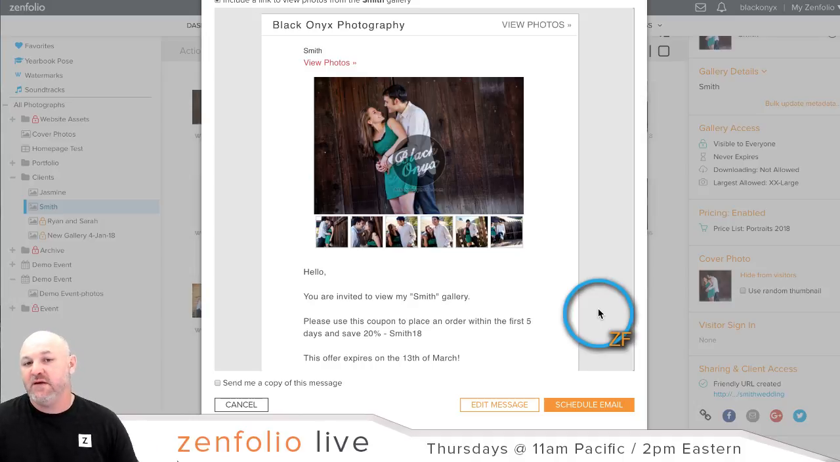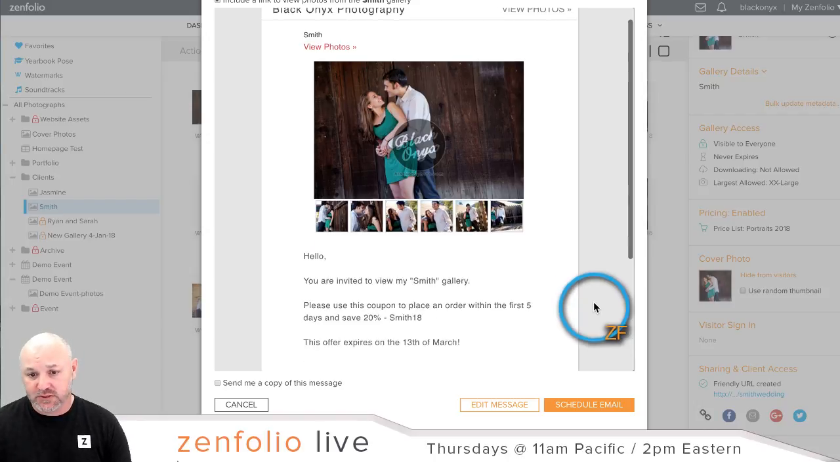There's not an incentive for them to hurry up and get in there and order. Whereas if you set that gallery up to expire and they're afraid that they could lose their images, that's a reason to hurry up and get in there and place those orders.